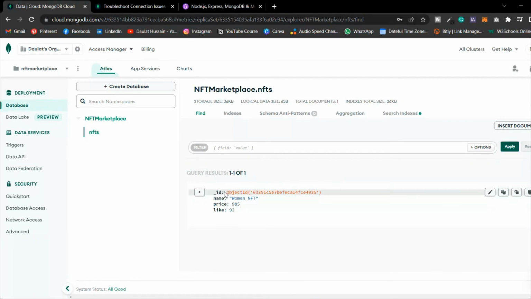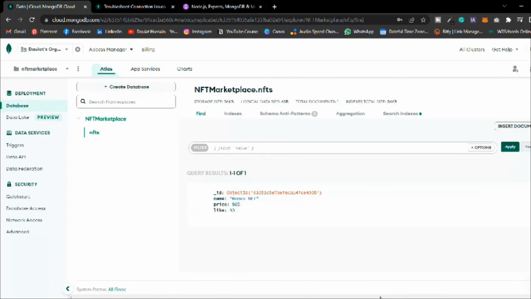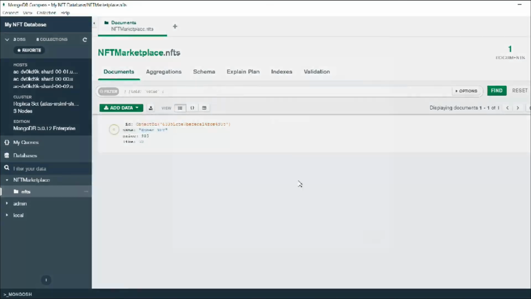And I can't tell you how happy I was when I created this for the very first time. Okay, so this is the database name we have given, NFT marketplace, and this is the collection we have created in which we have this data. Okay, so it's looking fine. The same option you will find here, and you can just add one more.